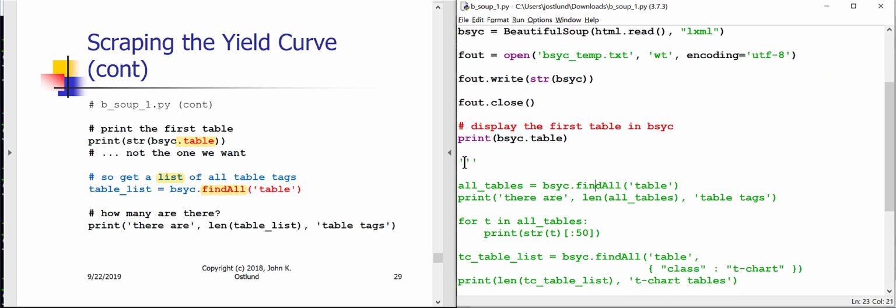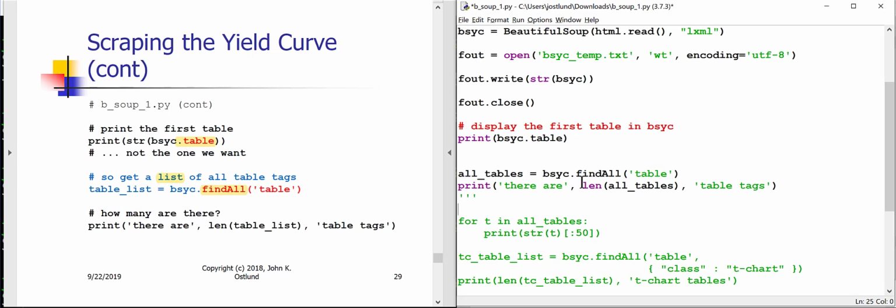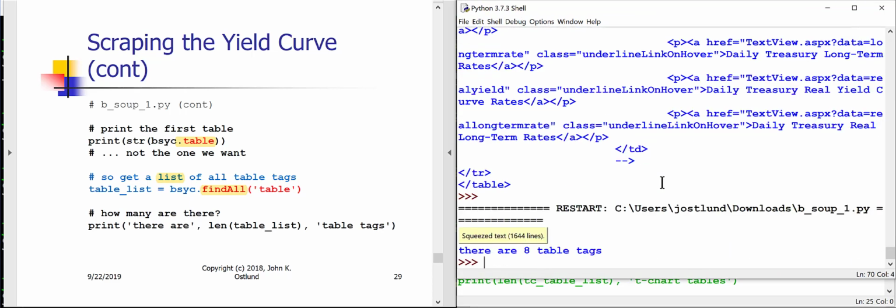Okay, instead of just printing the first table, what we're going to do is to use find all to get all of the tables that exist as a list, and will display how many tables there are in that all tables list. So let's do that next. And okay, so we're told that there are 8 total table tags.